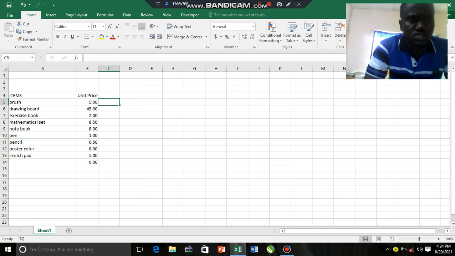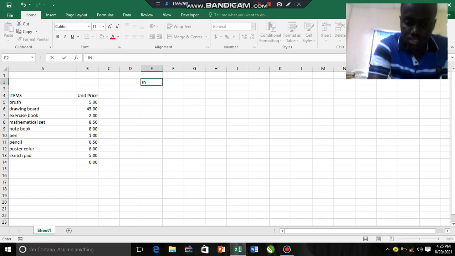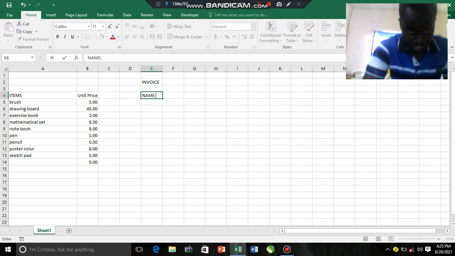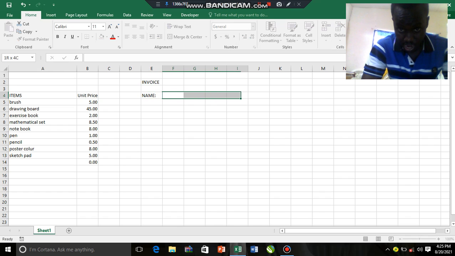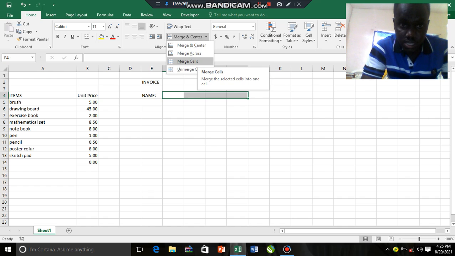Good. So what we will do next is we are ready to move this to the next level. We are now good to create the invoice. So we'll have over here Invoice, then below it the name of whoever it's being prepared for. Then we will merge this. So we'll click on alignments, merge and center. There's a small button here. We'll select that one and click on merge cells.